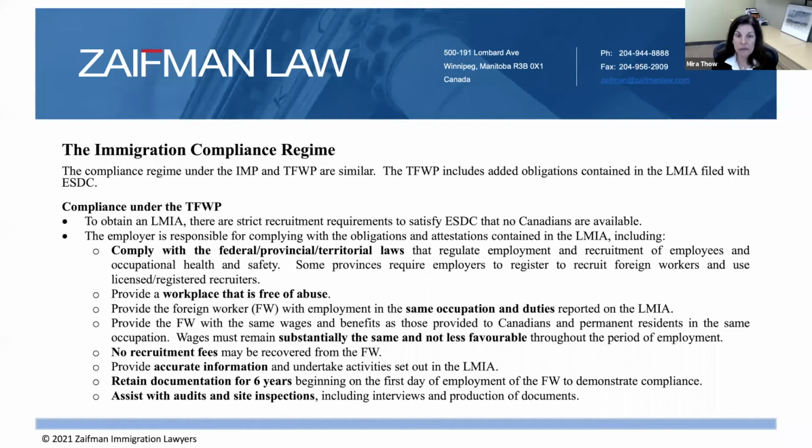The employer has to, first of all, make sure that they're complying with all provincial territorial employment laws and recruitment laws. So that's important to know because different provinces have different requirements on hiring of foreign workers. The employer may have to register under the provincial legislation in order to have a foreign worker, in addition to getting the LMIA. So that's one step that if you're going to go this route to directly hire an employee, a foreign worker, you're going to have to also check out the legislation in your province to see whether you can register.